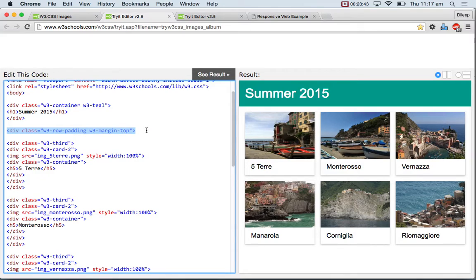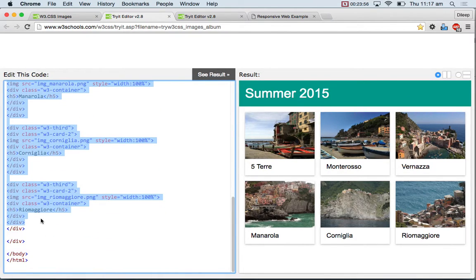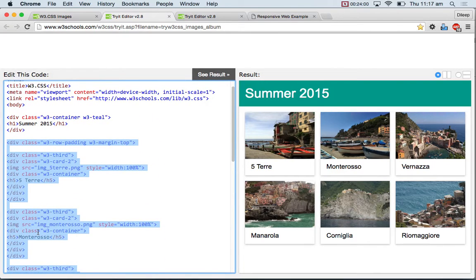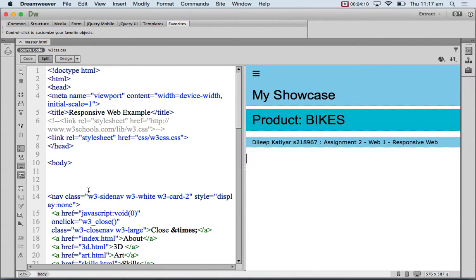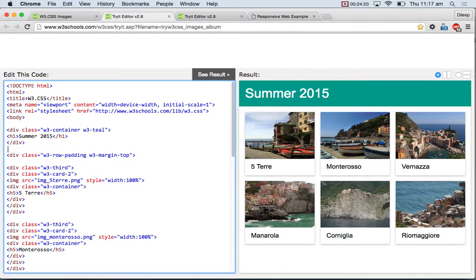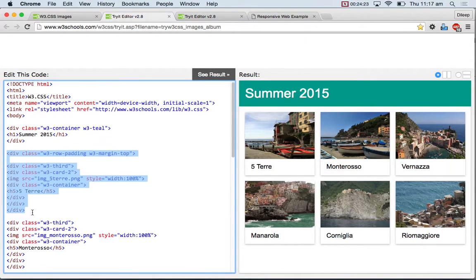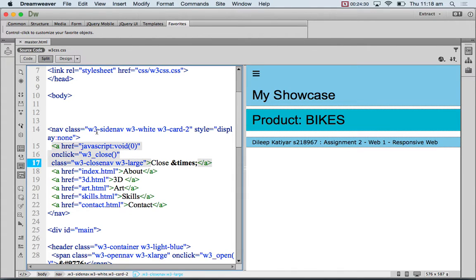So I have a row, and then inside the row I've got these ones, these thirds. I'm going to take these guys. This row has got quite a bit of cells. I'm going to take them. I need only one really. I'm going to take one cell. And that one cell, I'm going to put it in my body.